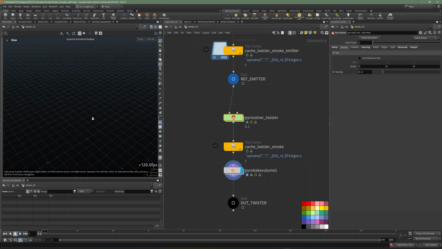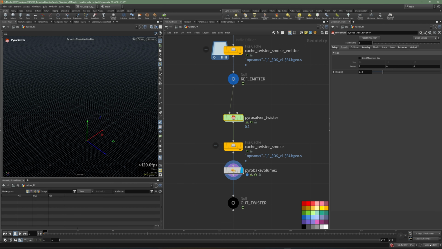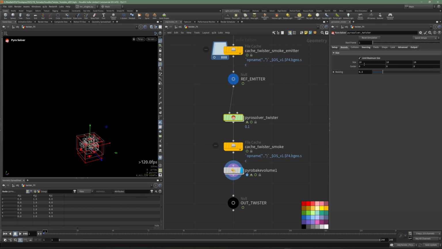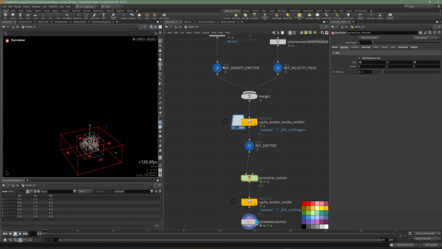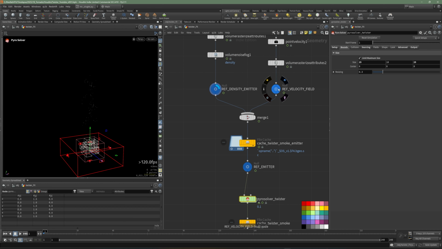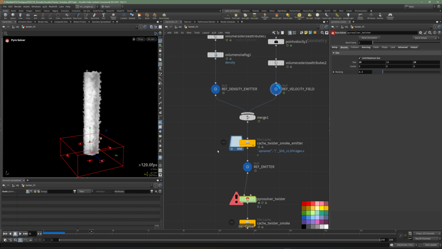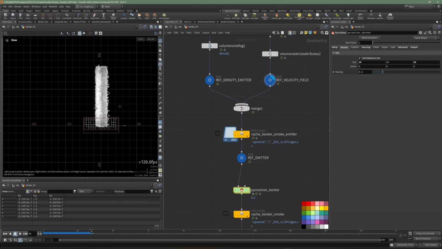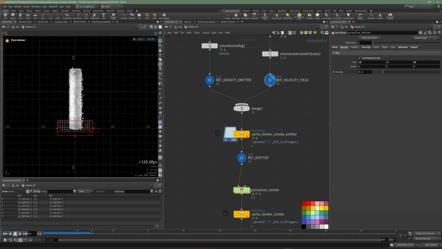In the bounds, let's change the bound size. Limit maximum size around 25. The bound should be around the same size of the density. Let's see the density, or the velocity. Yes, this is around the size here. Around here.